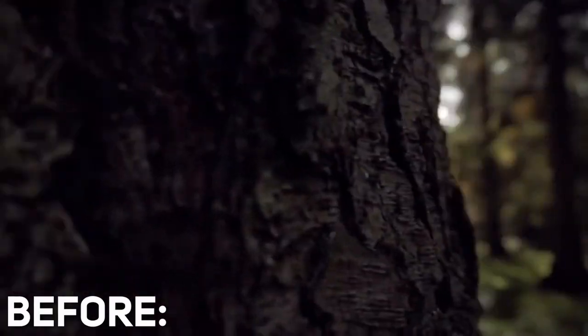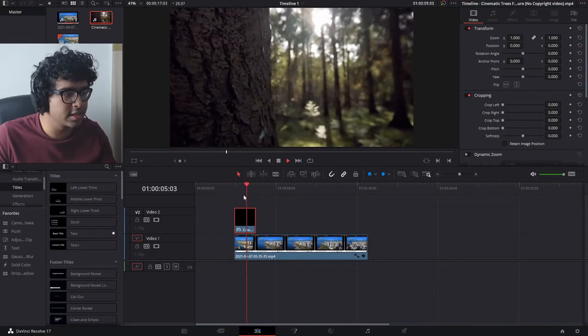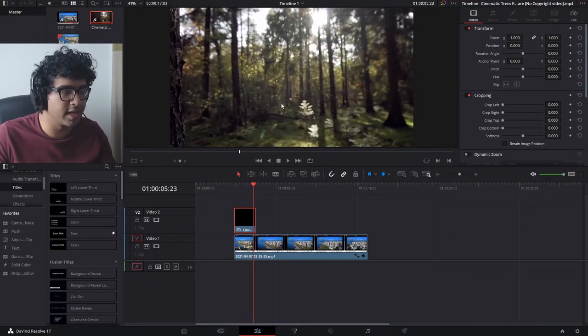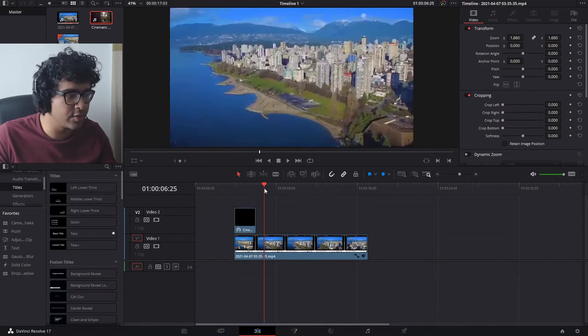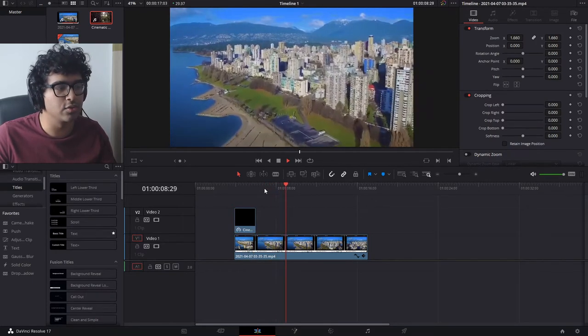In this video, I'm going to show you how to mask out a clip to make it transparent and usable on top of other video layers. For example, we've got this clip right here, which is a video of a tree being panned to the left. And then underneath, we've got this video of drone footage of a city skyline.